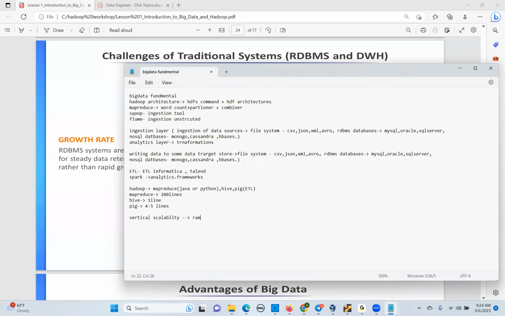Your RAM and processing, like CPUs, you can extend only up to a certain limit. Suppose I have one machine which has a 64 GB RAM max limit. I cannot go beyond that 64 GB RAM because its capacity is only for 64 GB RAM, or say the CPUs are 10-core or 16-core CPUs. I cannot go more than that because the capacity of the machine is limited. So that is called vertical scalability.